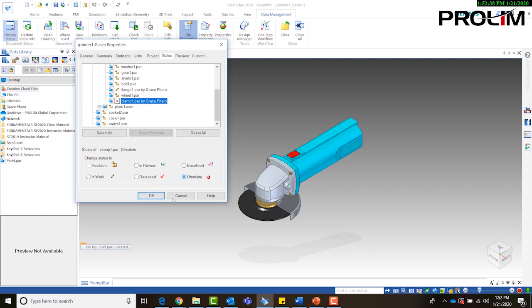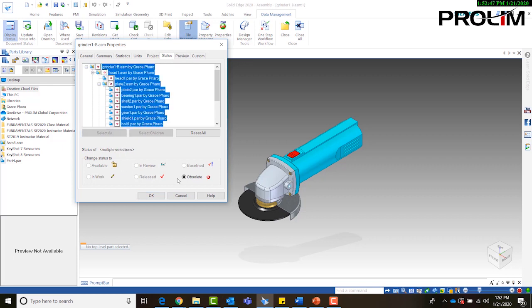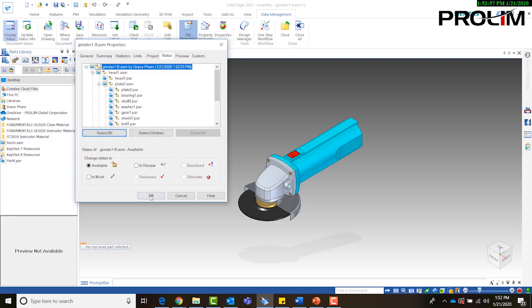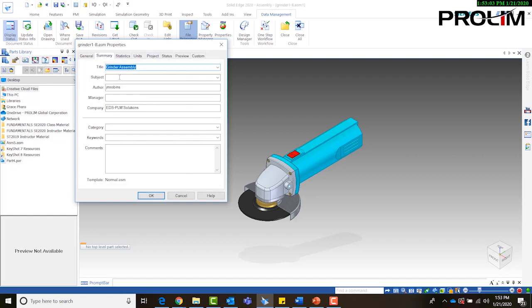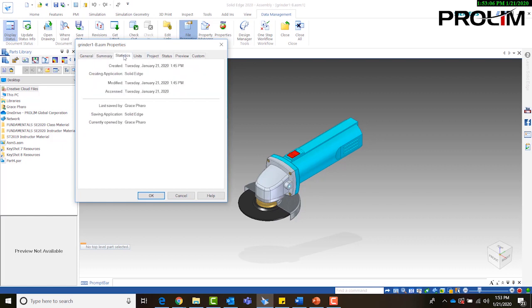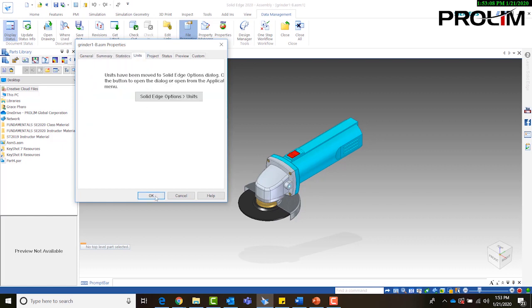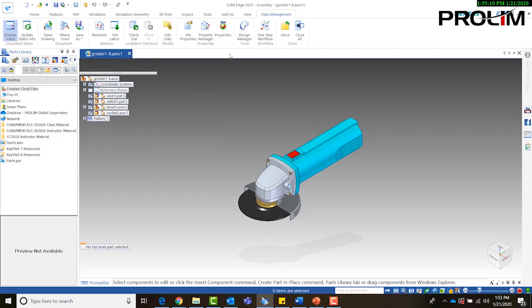Okay, we can also make some of these obsolete if we want to. This clamp 1, we're going to say that's obsolete. We also have the opportunity to select all of them and technically make them all obsolete if we want to, but I'm not going to do that. There's also the reset all, and I'm going to go ahead and click OK. But there are some other parts in here maybe for like generating a bill of materials that would be helpful. Okay, so I'm going to go ahead and get out of that.